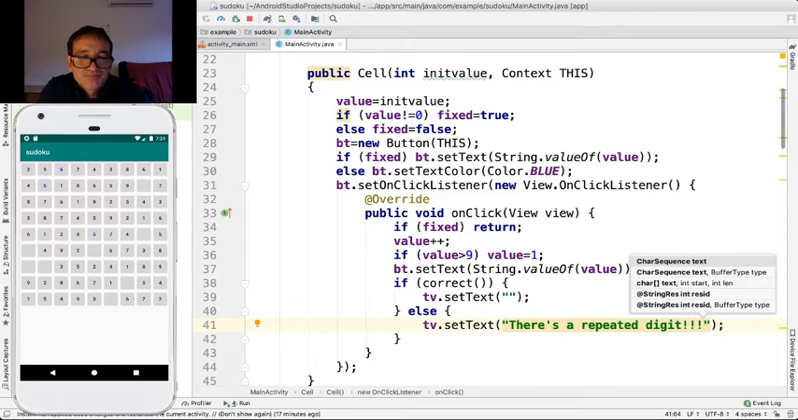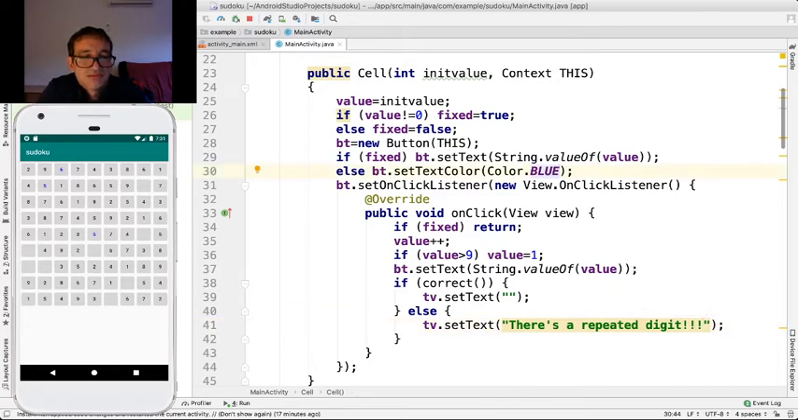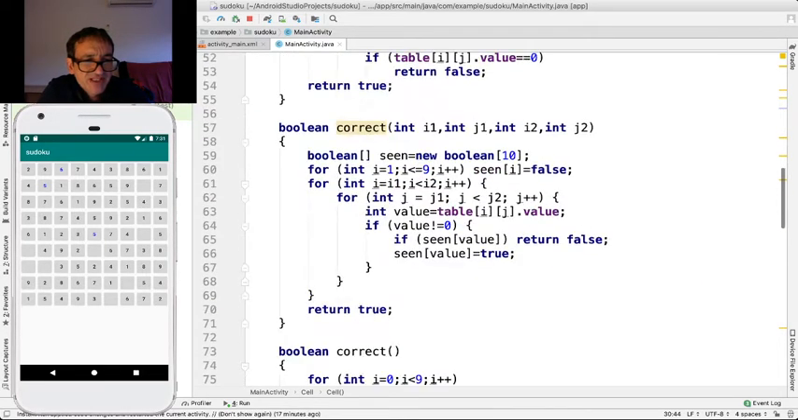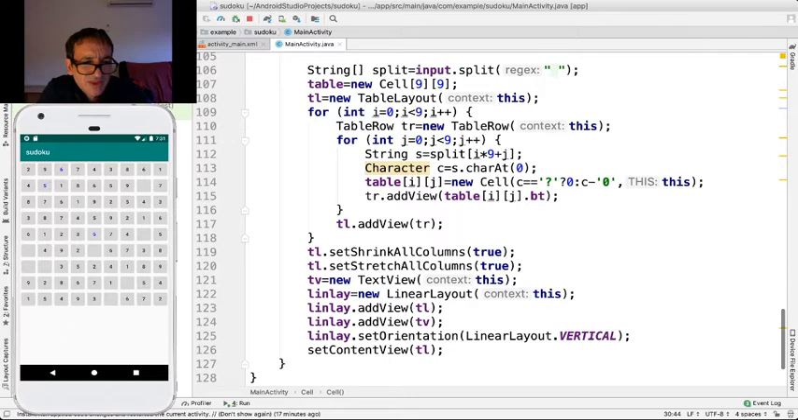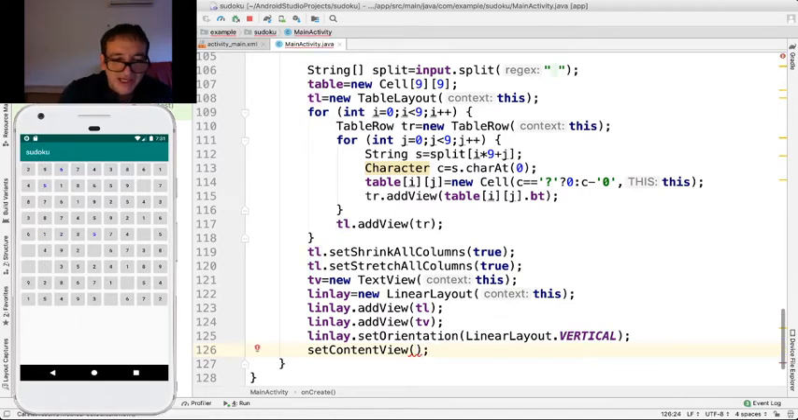Okay, well, let me check that I initialized everything properly. I think, yeah, we have the initialization of the text view and the linear layout. But I forgot to set the linear layout as the content view. Well, let's see if this is working.